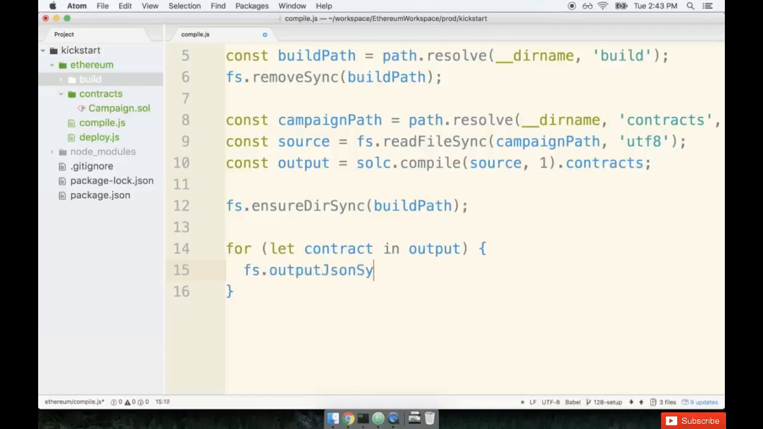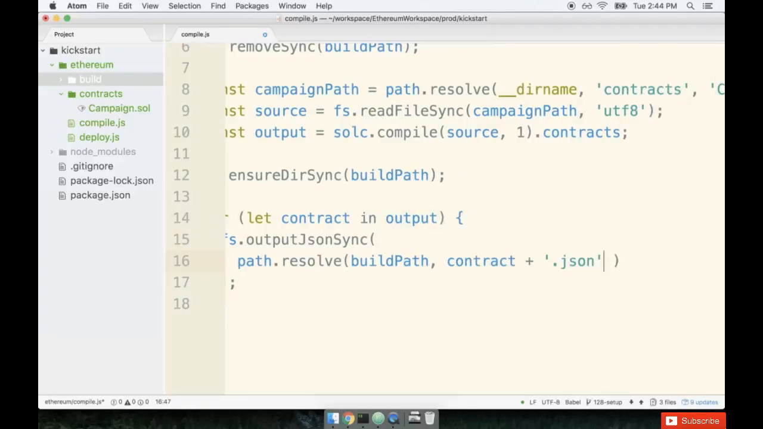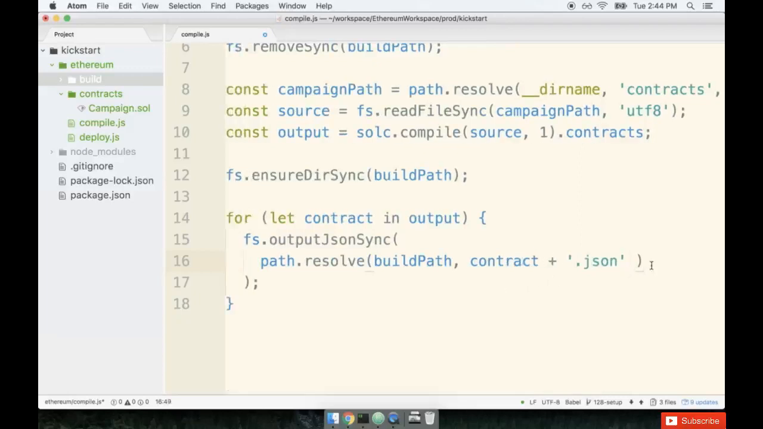I'm going to say fs.outputJsonSync. I'm going to call that function and we're going to pass in two separate arguments. These two separate arguments are going to be a little bit long, so I'm going to give myself a little bit of space to type. I'm going to say path.resolve, and I'm going to build the path to the file that I want to save this to. So I'm going to pass in build path and then the actual file name, which is going to be contract. So this is the name of the contract that we just pulled out of this output object, and then I want to make sure it has a .json file extension. So I'm going to say contract plus .json. And then as a second argument to the outputJsonSync function, I'm going to write output square braces contract, like so.